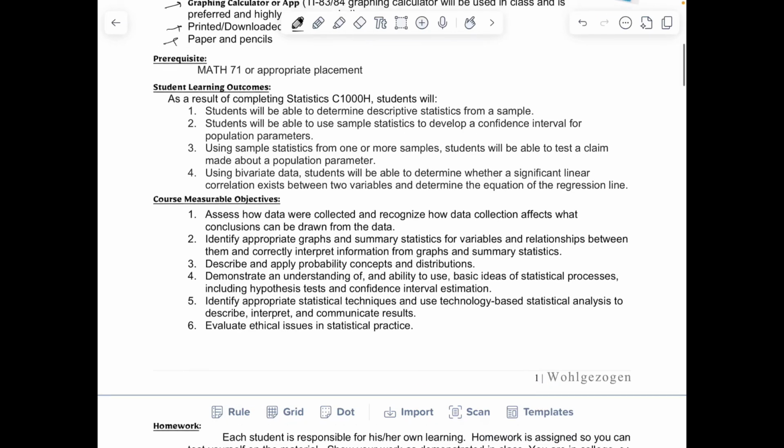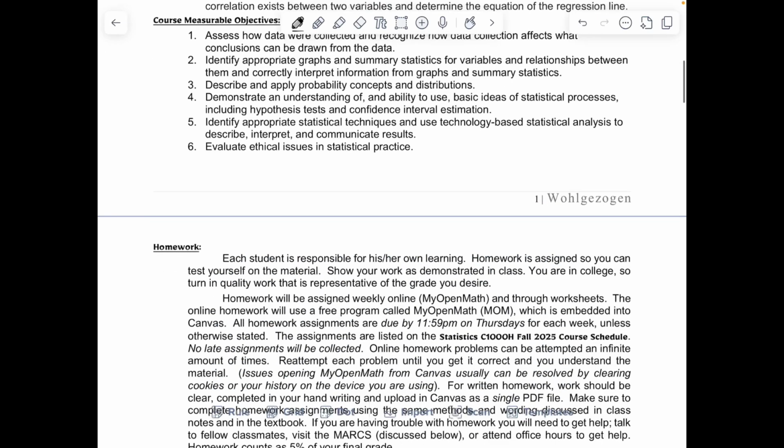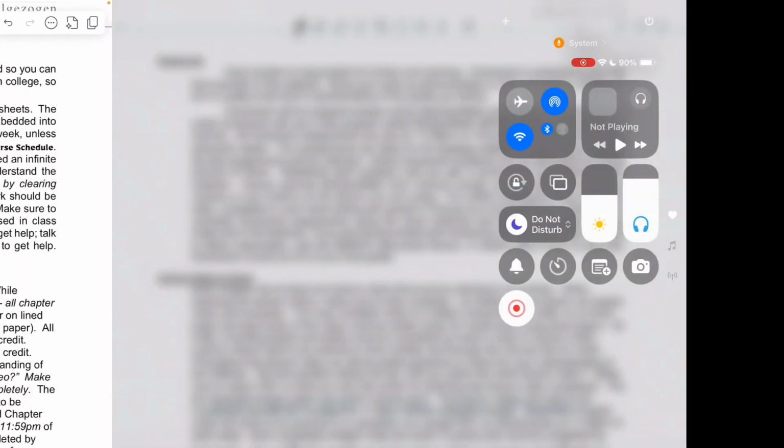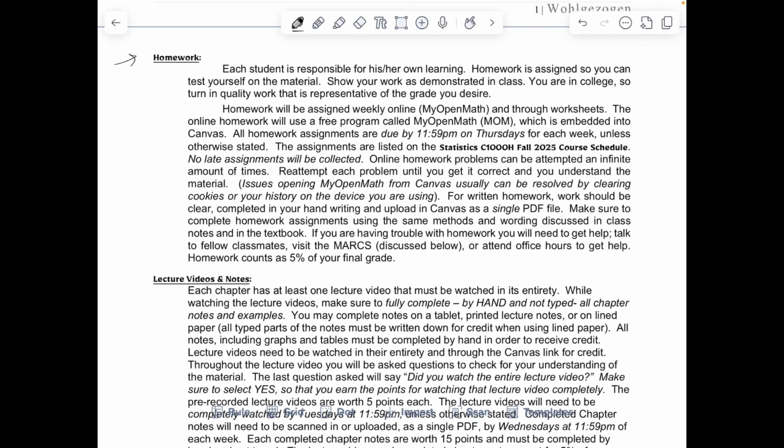So the prereq is listed along with our learning outcomes and measurable objectives. Definitely take some time to read through those on your own. The next thing that we have is homework. So each student is responsible for his or her own learning.